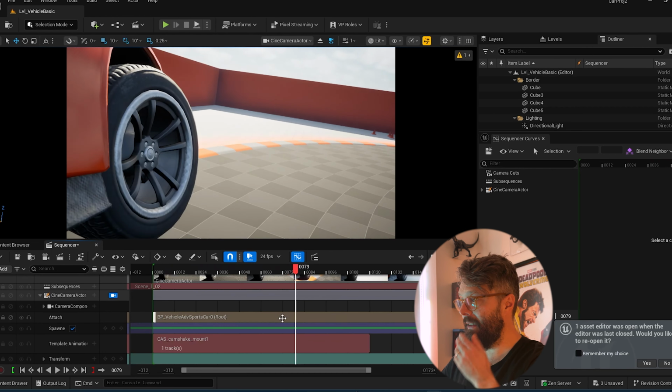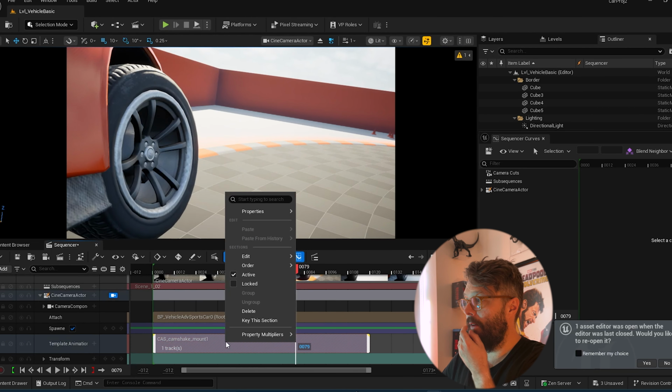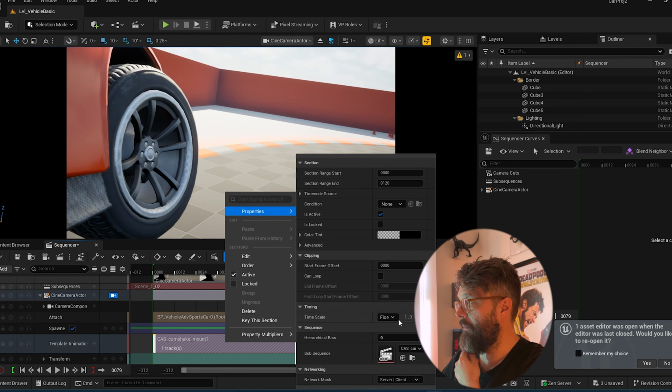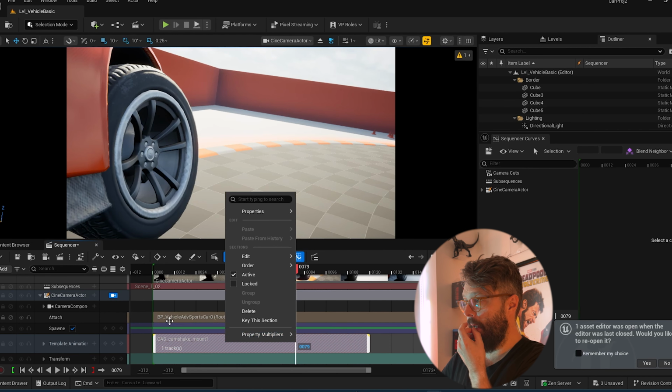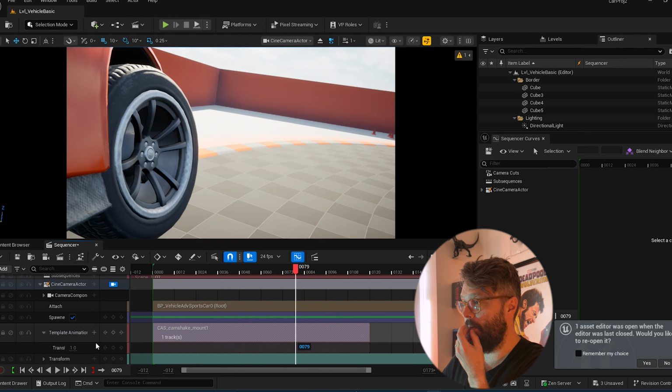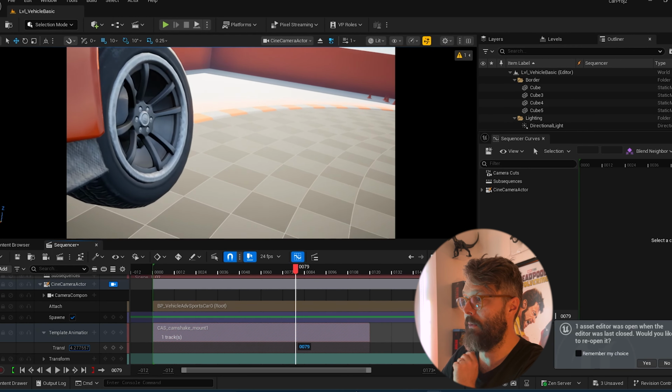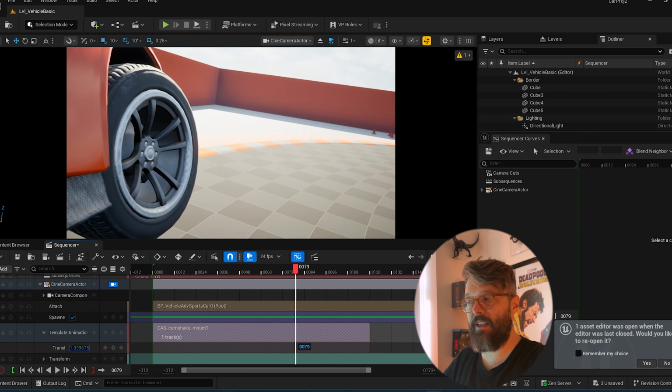Now, the way to control this: if we right click on here, there are multipliers. So we can add the multiplier channel. Okay, so we can turn it down here. Now we can make this bigger, so we're getting more. So that's our equivalent of size.